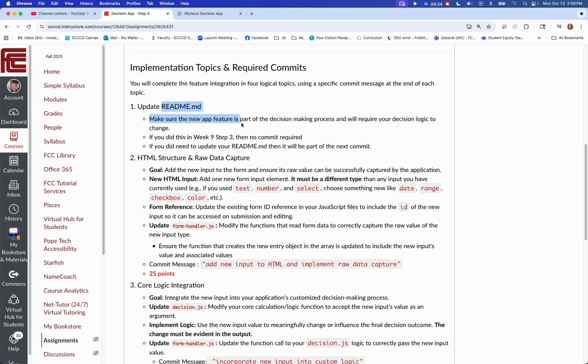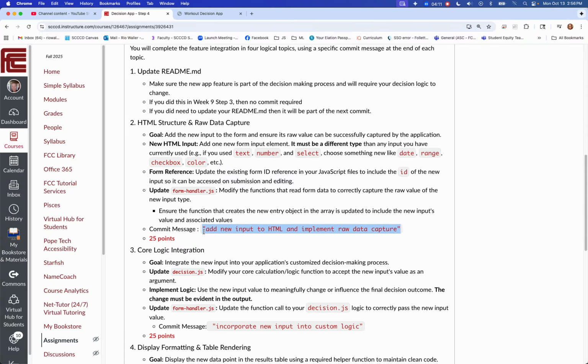Okay, so in this case, if you don't have to, then don't. But if you do, and I don't give you a commit here because what will end up happening is all of that will get captured in this commit and be worth 25 points.